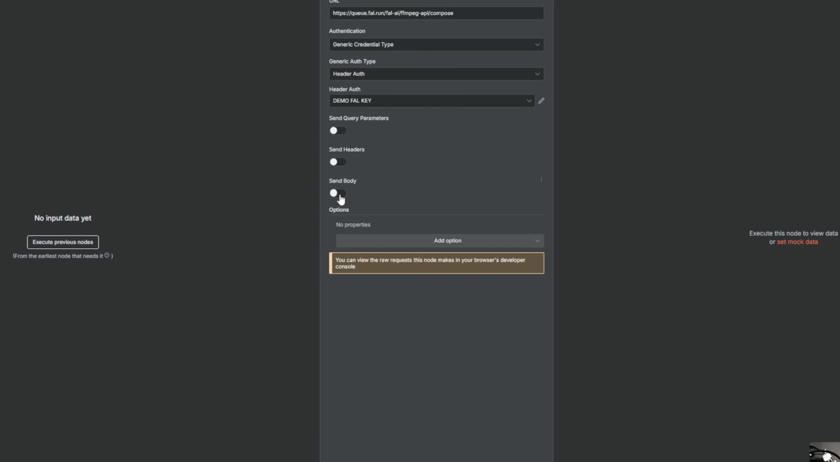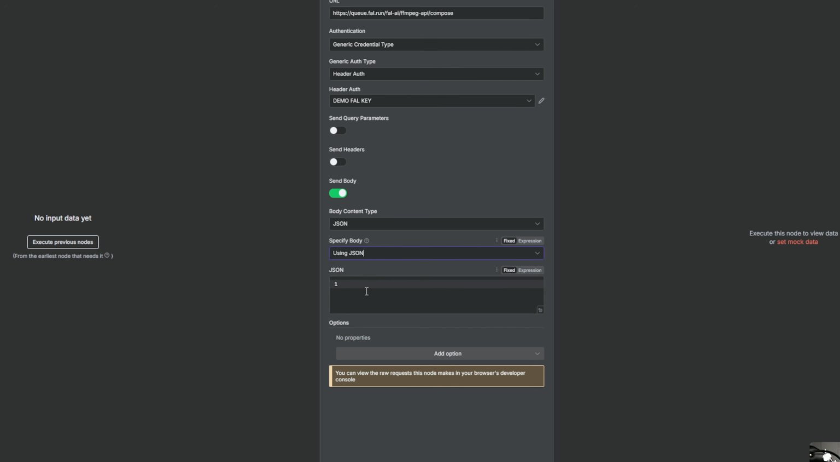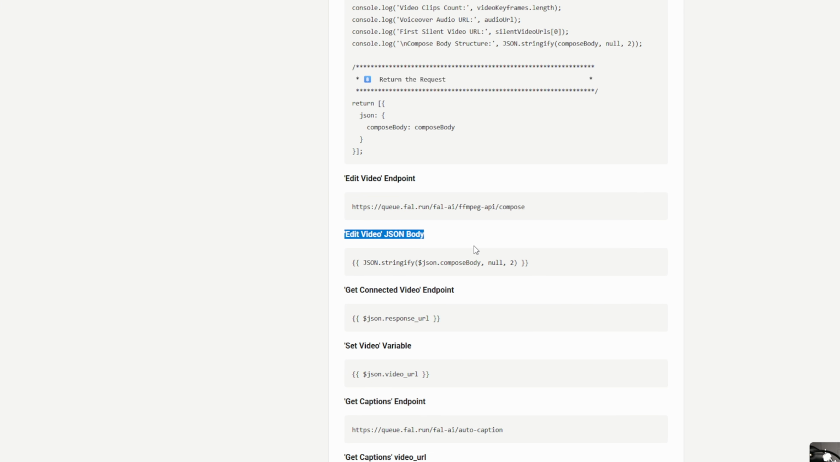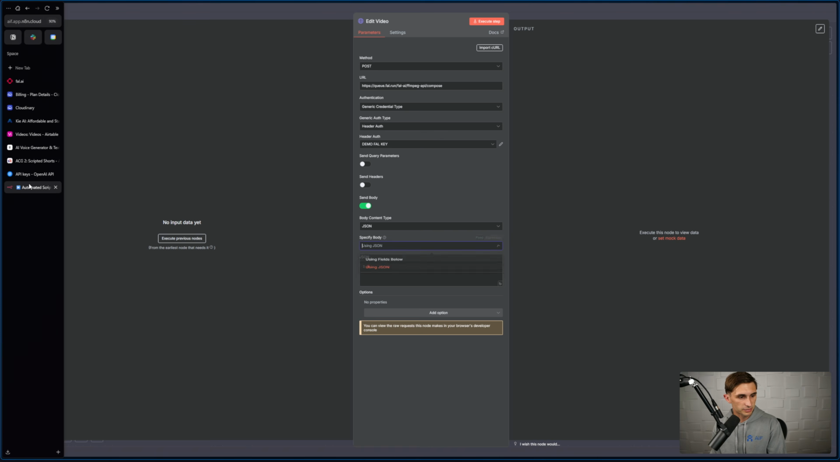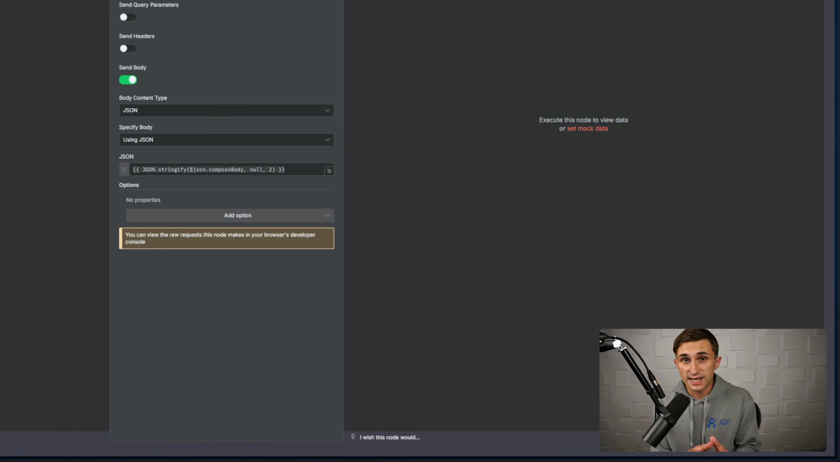So we need to select send body, and then we go with JSON, using JSON, and we're going to head over to the community here. And for the edit video JSON body, I'm just going to copy what we have right here. And we're going to paste that over here into the JSON. So now this is just going to send off all of our video URLs, and it's basically going to generate the full video all pieced together.